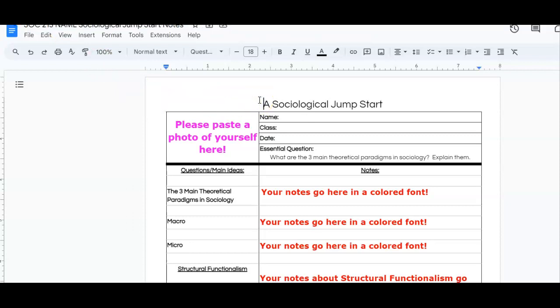All right, so first things first, you're going to paste a photo of yourself here. This is a requirement. This is part of the assignment. Sometimes in online environments, you and I can seem like robots because we don't really interact with one another except through a screen. So I love to see a photo of my students as I am grading. It also helps me recognize you out and about in the real world.